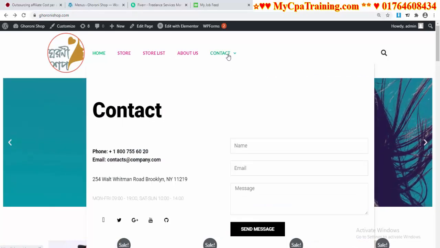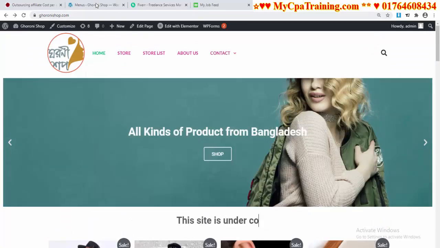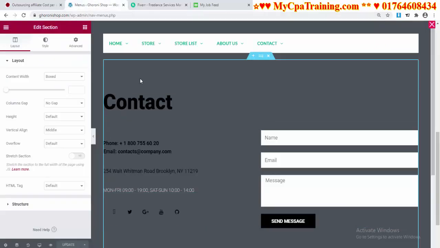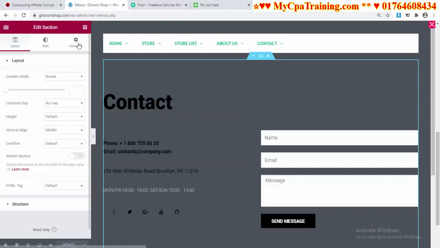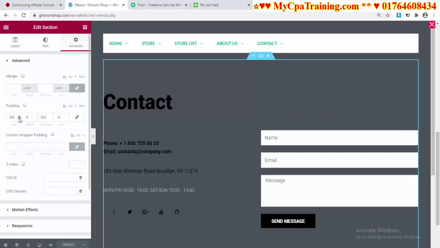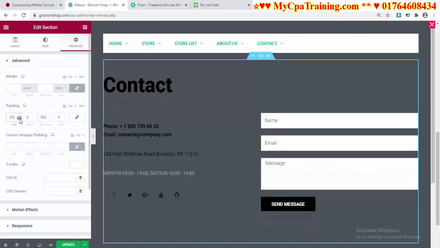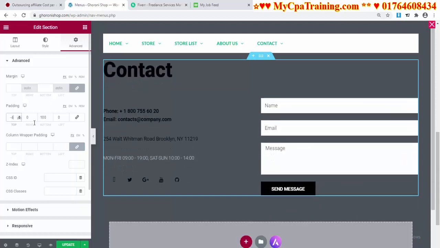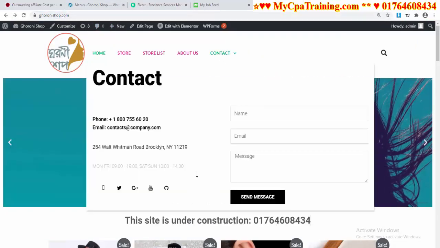done. Now you can do settings for this one. Let me show you. Suppose I want to decrease this height. Okay, if I go to advanced, and if I decrease from here, top padding, and done. Update. Now if I refresh the site, and done.